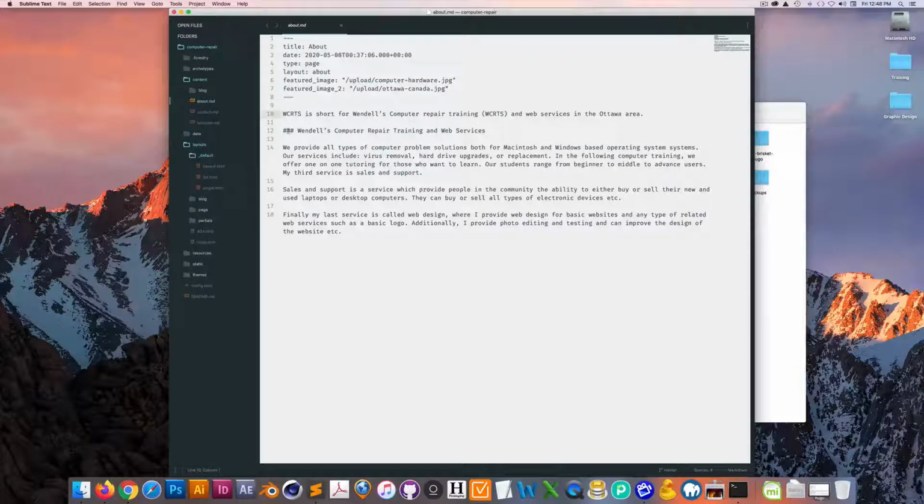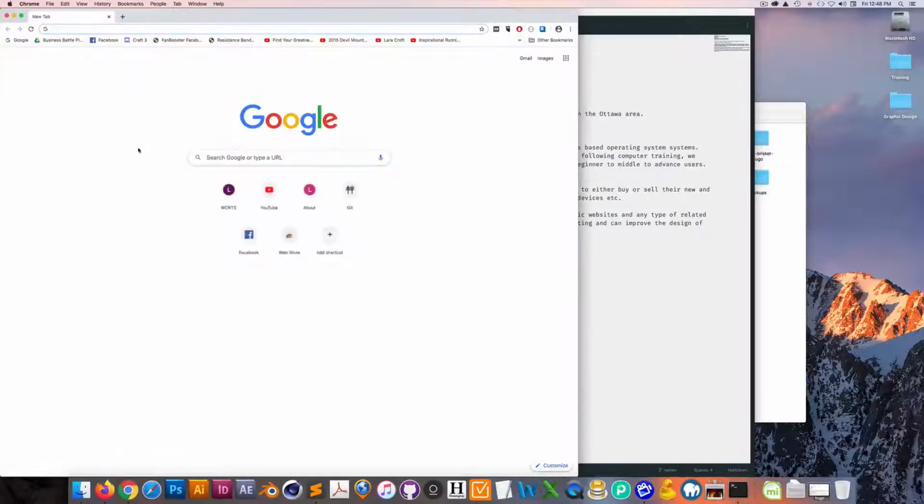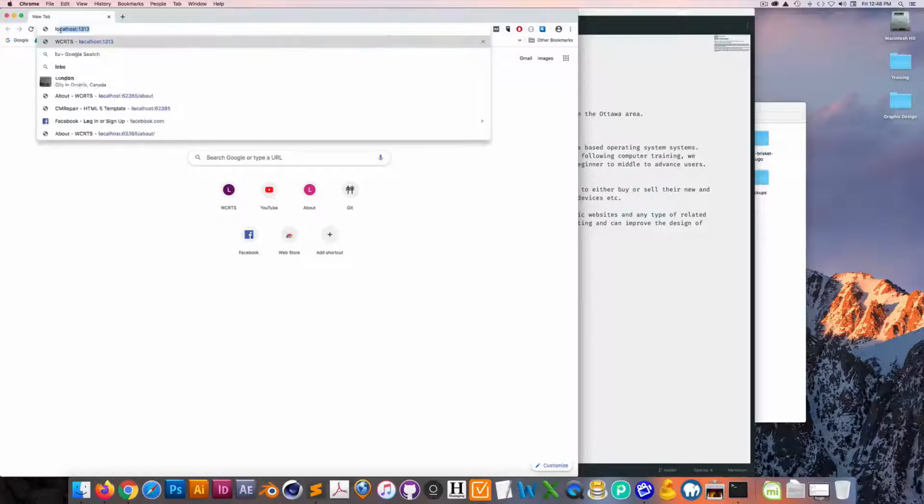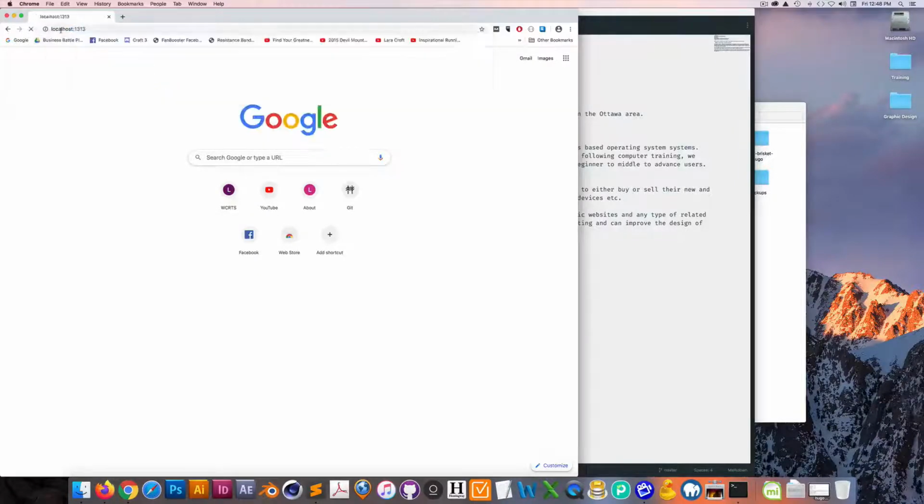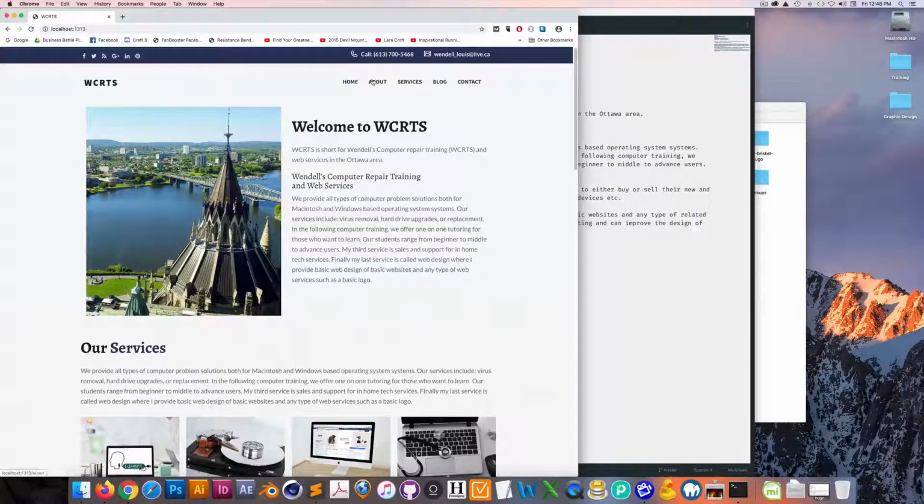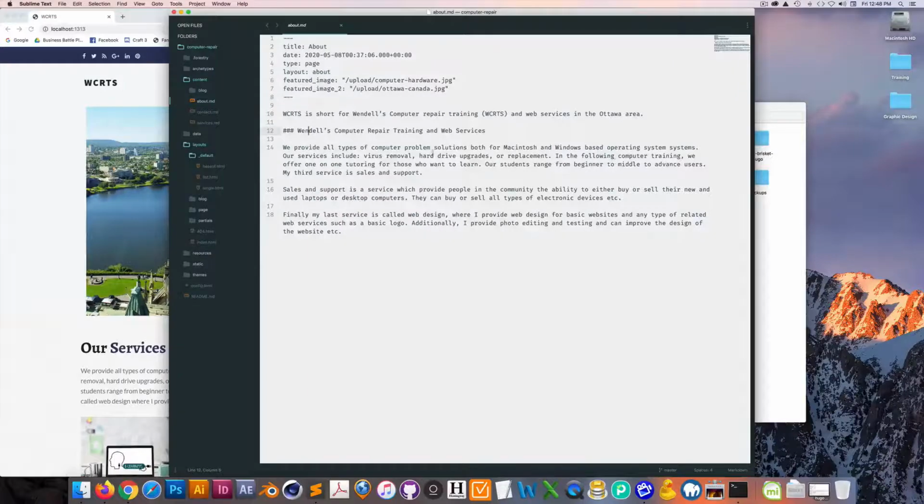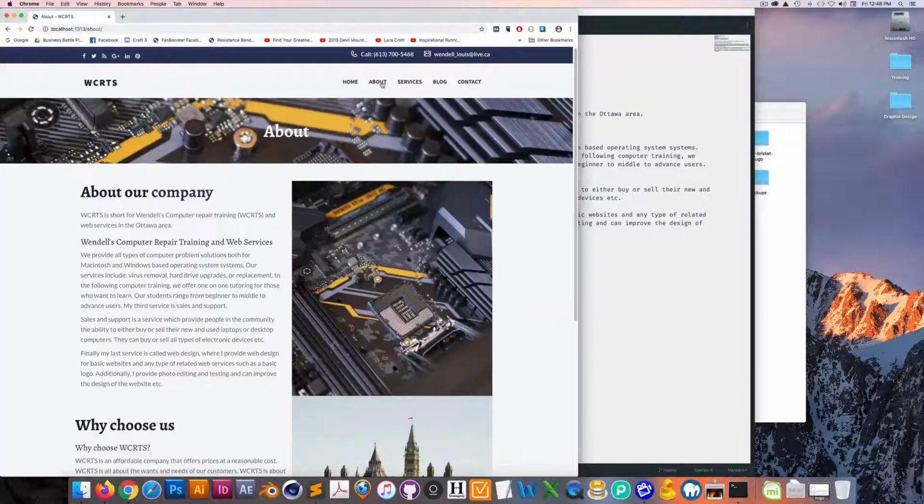Three hashtags means that this is an H3. So we could see how this would be a paragraph tag, a paragraph tag, paragraph, paragraph, and H3. And this would get automatically generated on the website. So if we look at the about, this would be the about page. This is what gets automatically generated.